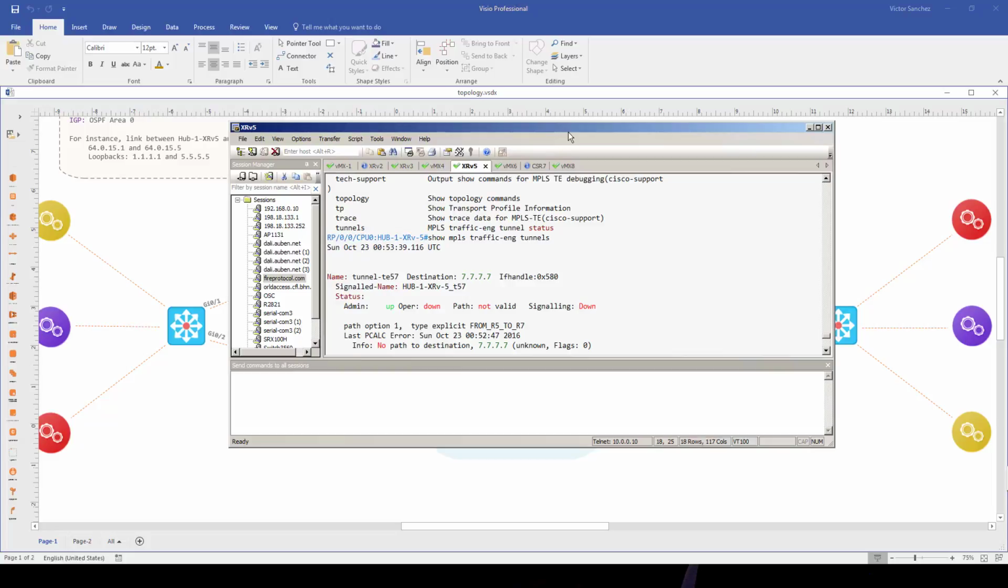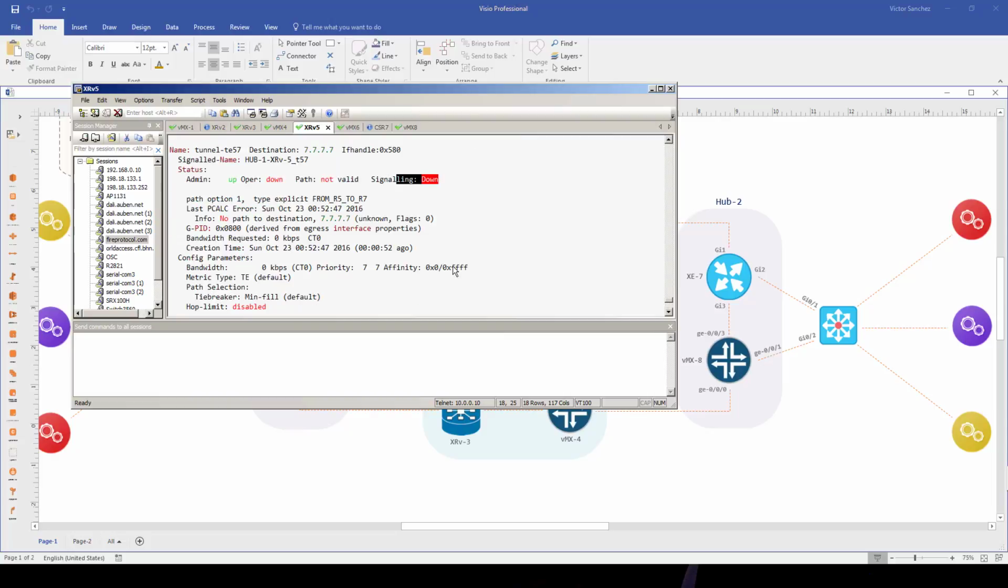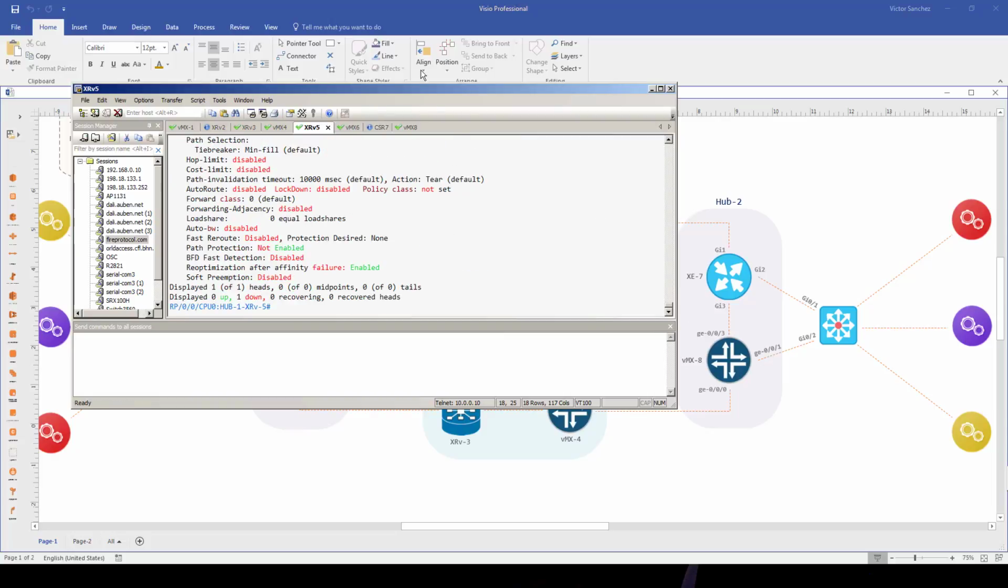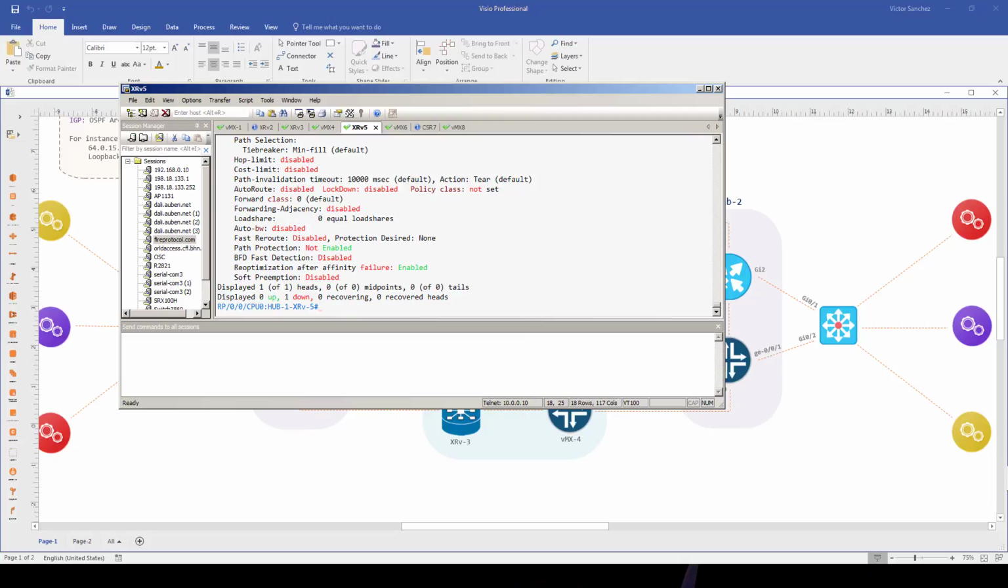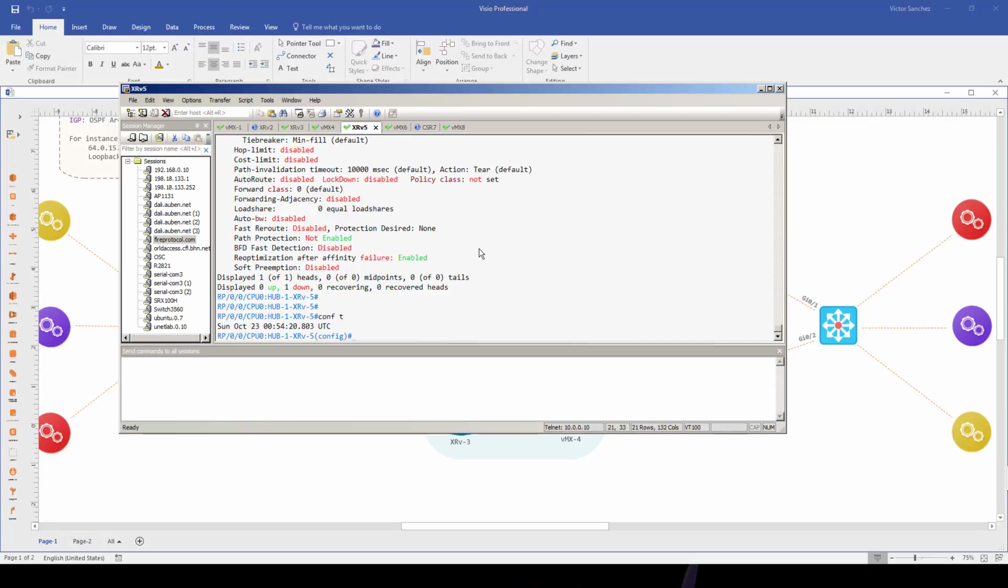Alright, excuse me. So here's the tunnel that we have. As you can see, it's operationally down, and the destination is 7.7.7.7. Signaling is down, so we'll try to bring this up now. We basically have two choices. We can either signal or route this tunnel using a static route, or we also have this option which works similarly to the install statement that we did on JunOS. But for now, let's go ahead and create a static route.